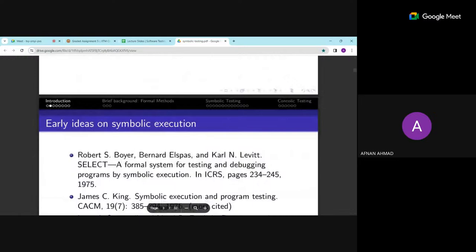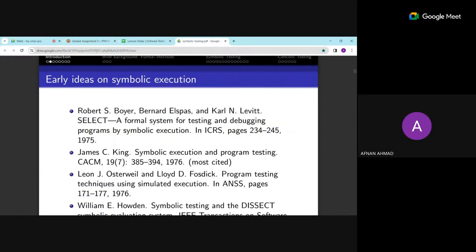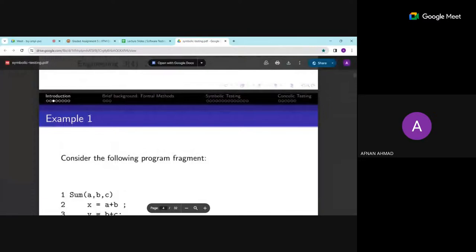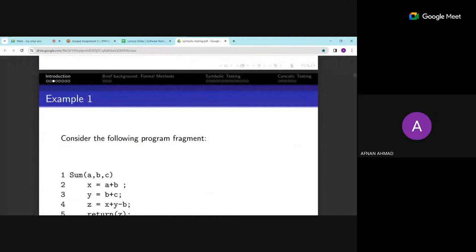So these are some of the academic references about the research on symbolic execution. One may go through this if one wishes, but it is okay. For today's discussion, it is not as important, but we might look at that if required.